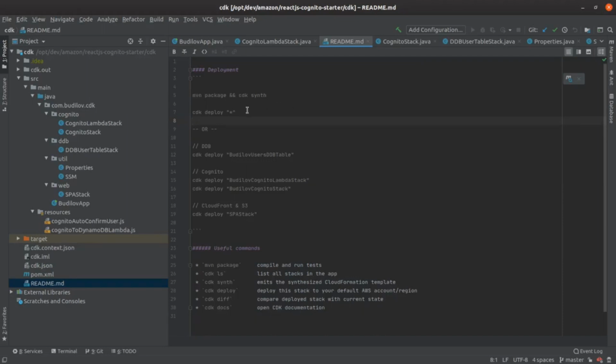And then you do either a CDK deploy, which deploys everything, which I don't suggest doing. I would suggest taking it a step at a time, or, as you can tell, these steps here. First you would deploy the DynamoDB table, then you would deploy the Lambda stack, then you would deploy the Cognito stack, and then you would deploy the SPA, the single page application stack, which deploys your CloudFront. It provisions your certificate and also the S3 bucket.